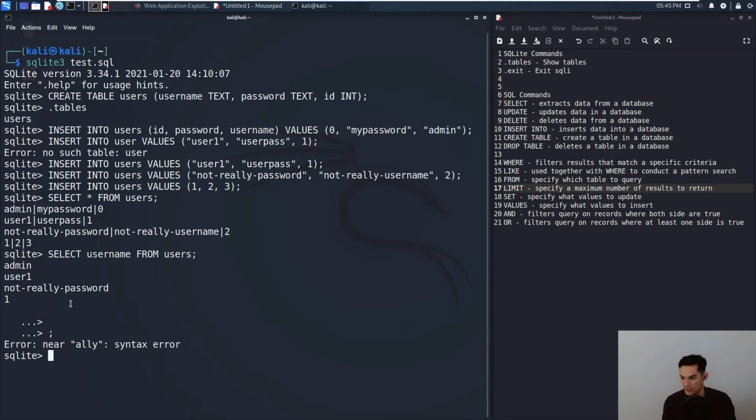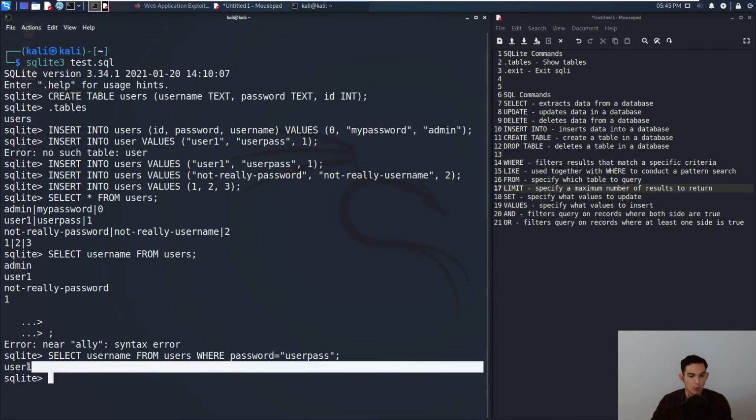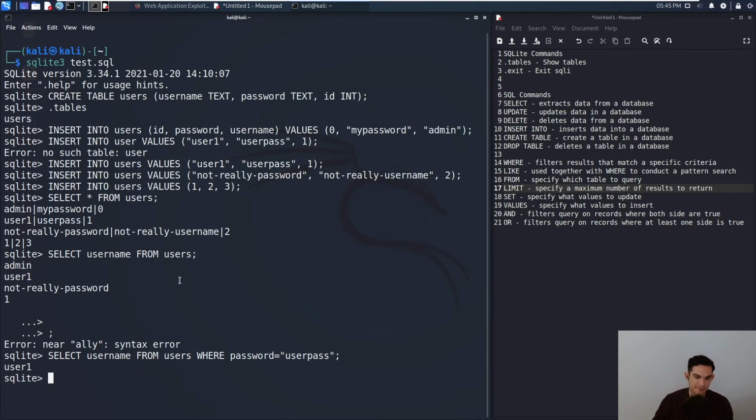All right. Now let's filter our results. So let me only get the username of users who have the password user pass. So this command is getting the username of all users where password equals user pass. If I hit enter, you can see only user1 matches that criteria.